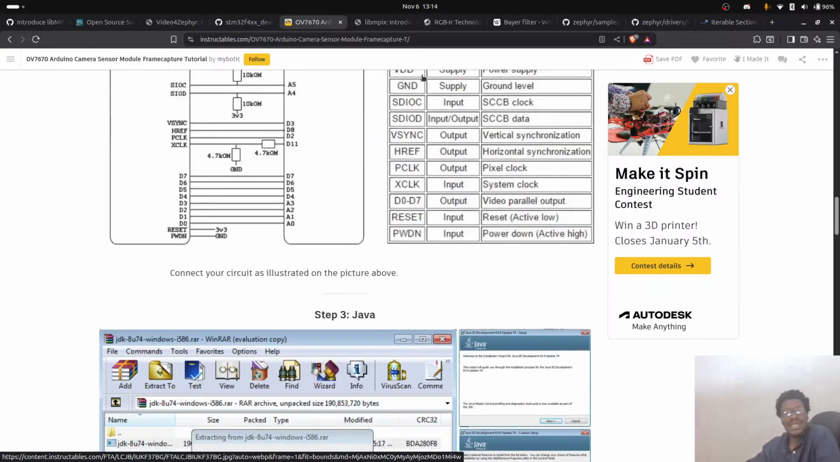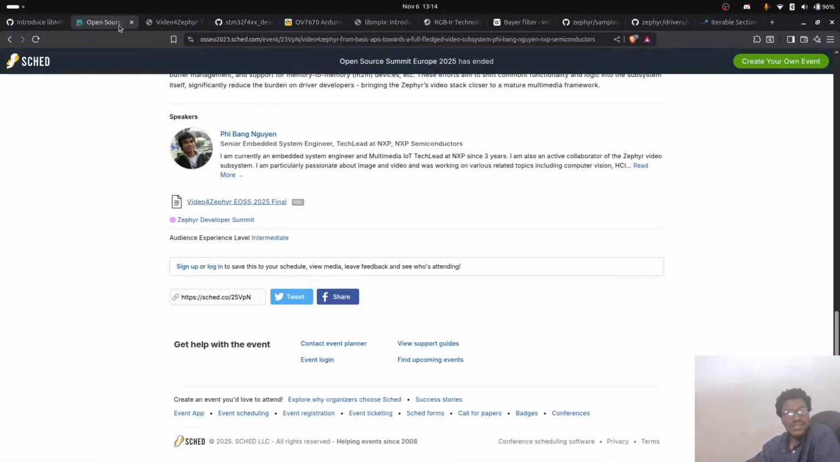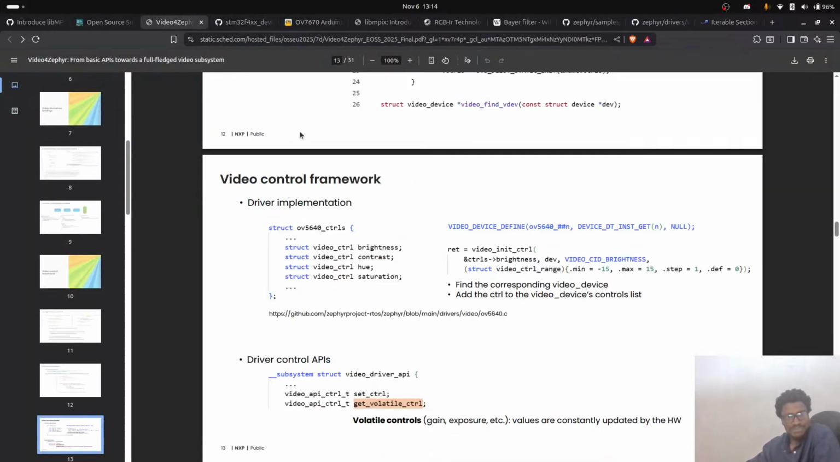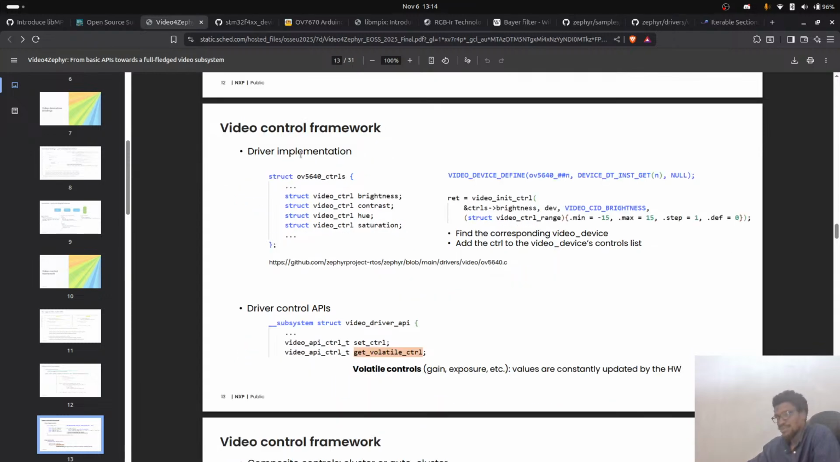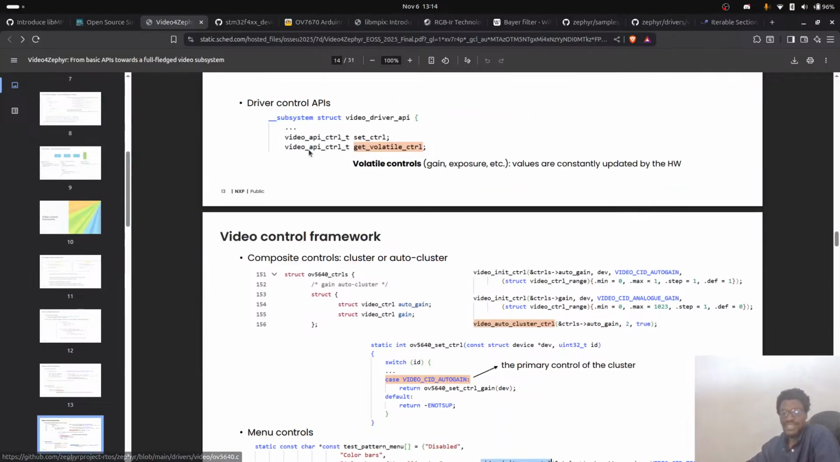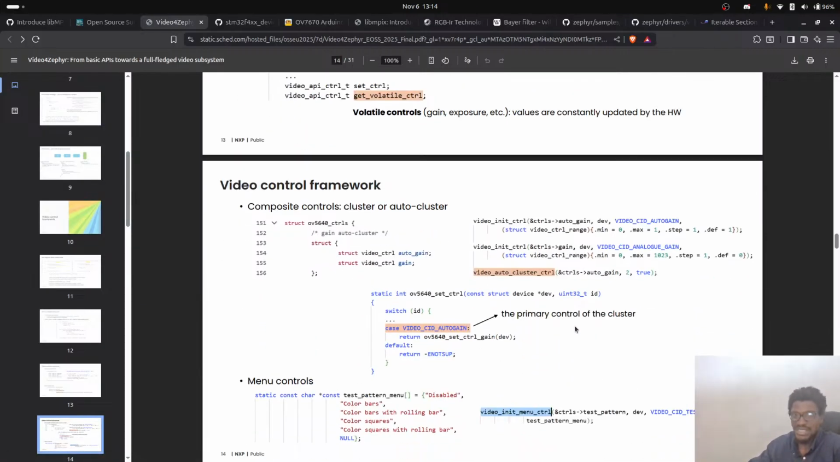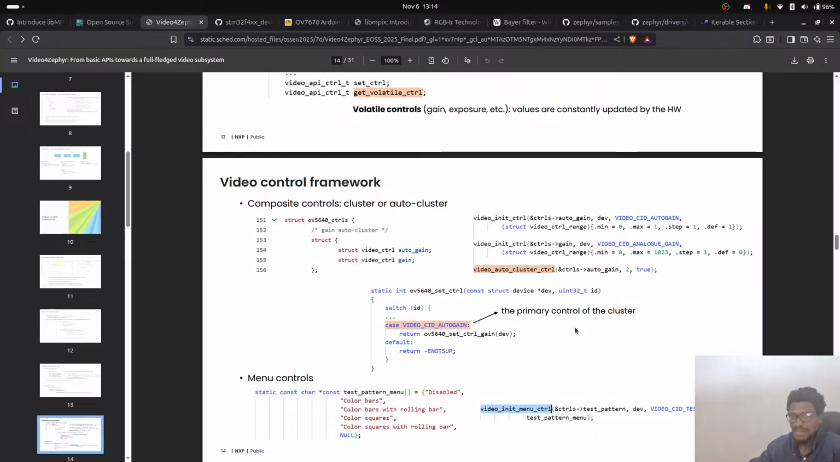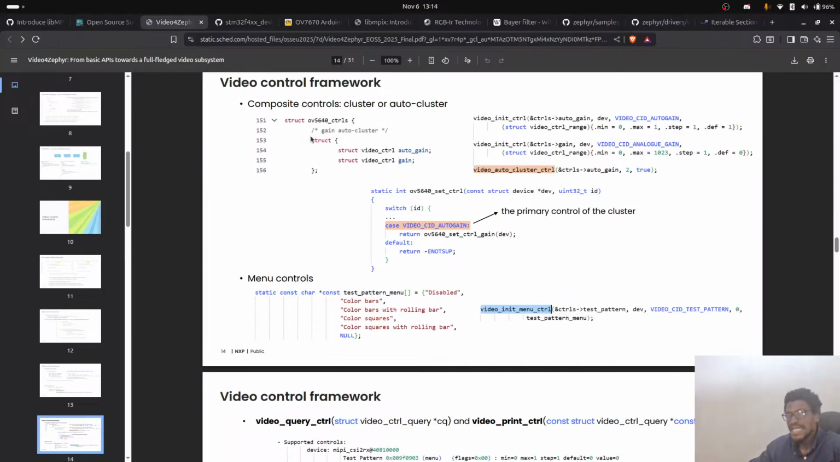Cool. Let's look at something else. Cool. So this is how you implement video control, video device. And then as we looked at the video controls application, this exposes controls back to the application.